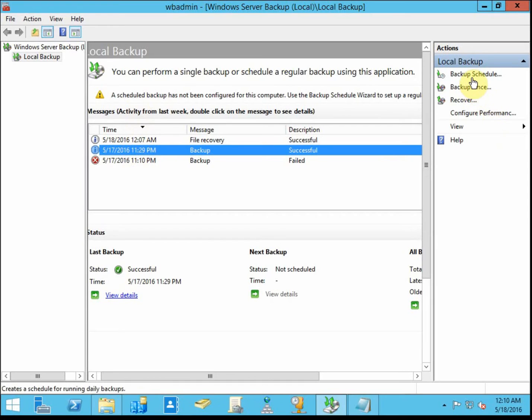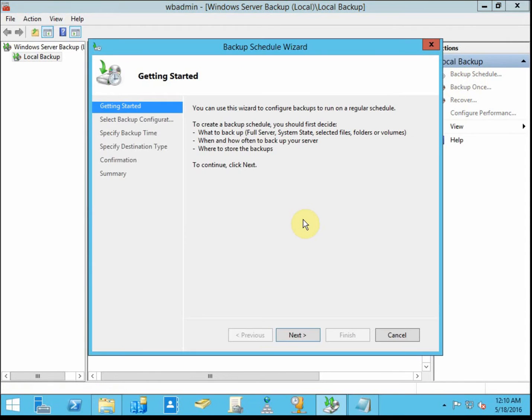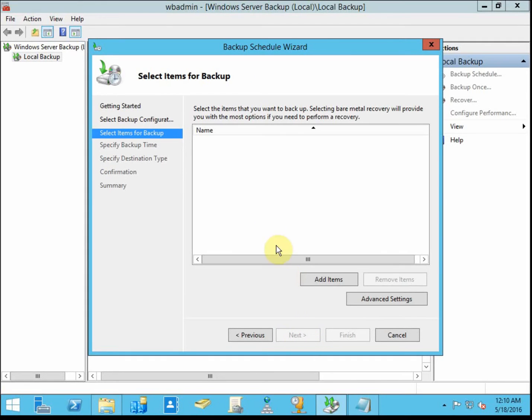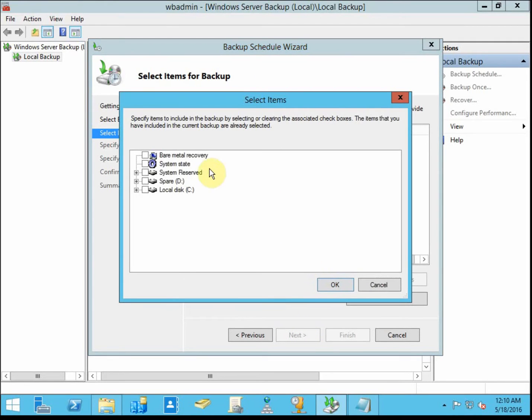One thing that I would recommend if you're going to be using this instead of any of the alternatives, create a schedule. It's fairly straightforward. It'll do it once a day or more than once a day. You can't specify, run it Monday, Wednesday, Friday. If it's going to run, it's going to run every single day. You can do the full server. You can do custom selection. Hit add items.